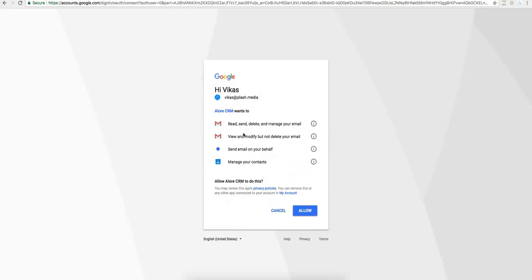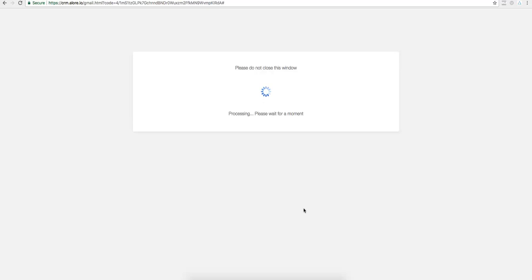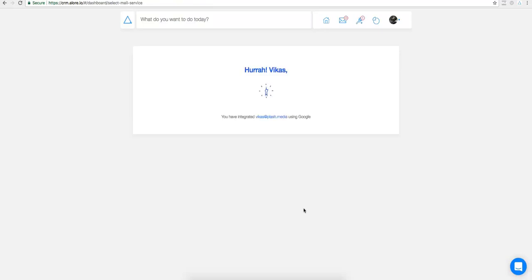Click on Allow to give permission to the CRM app. This tab shall now close and take you to the previous page. A confirmation screen will come informing you that the integration has been successfully completed.